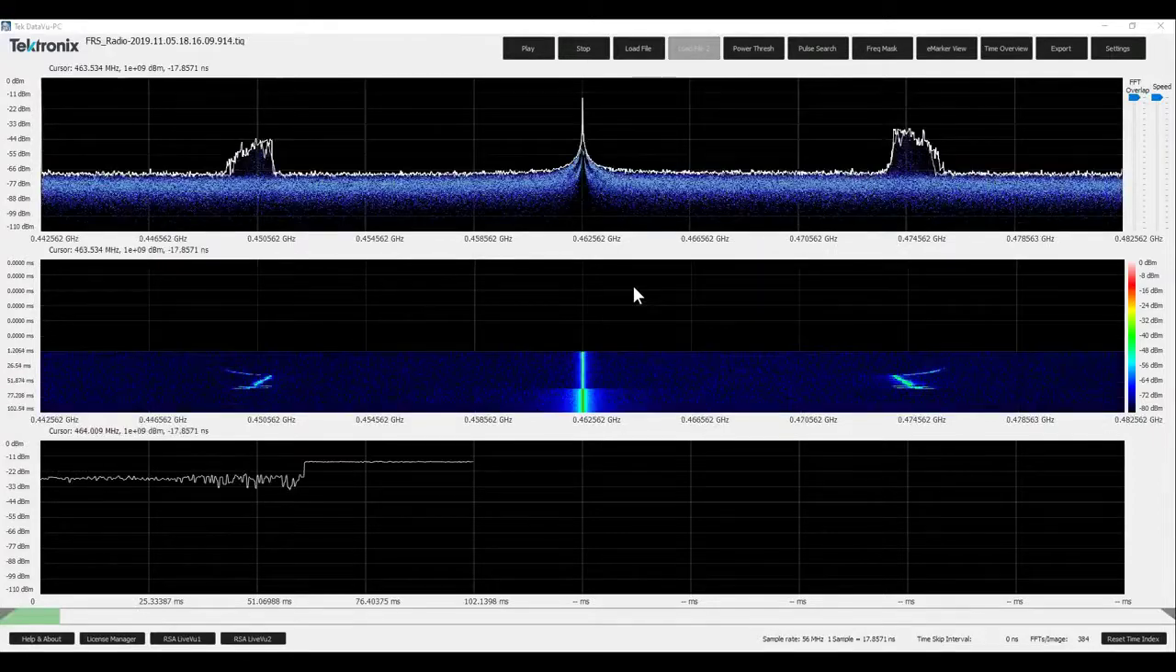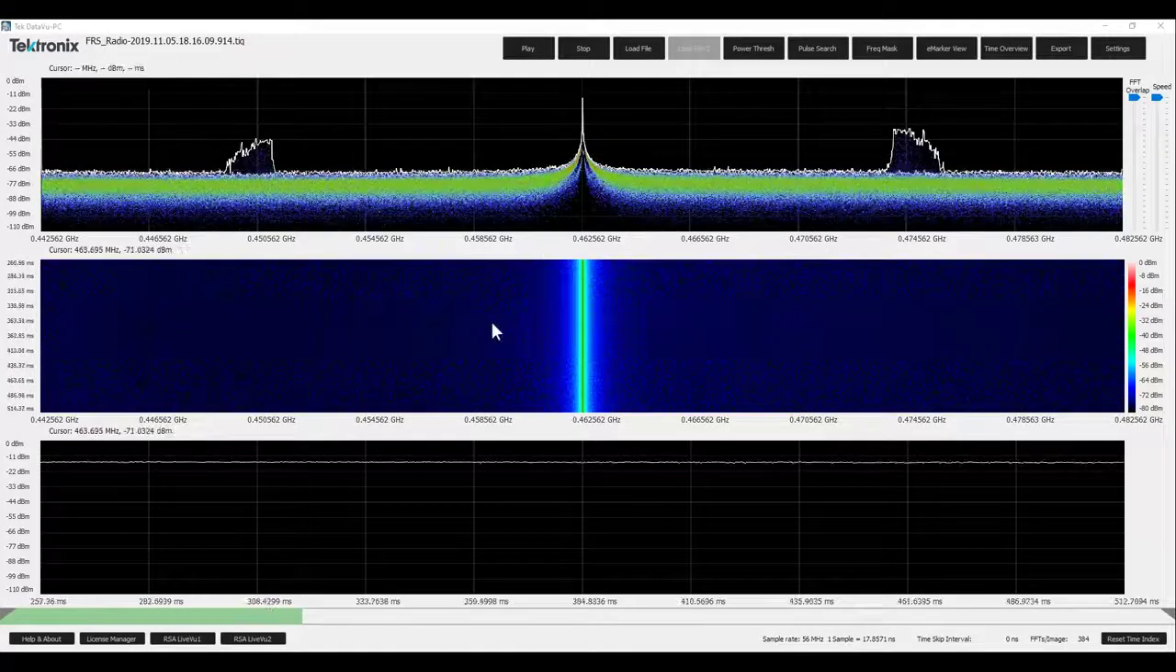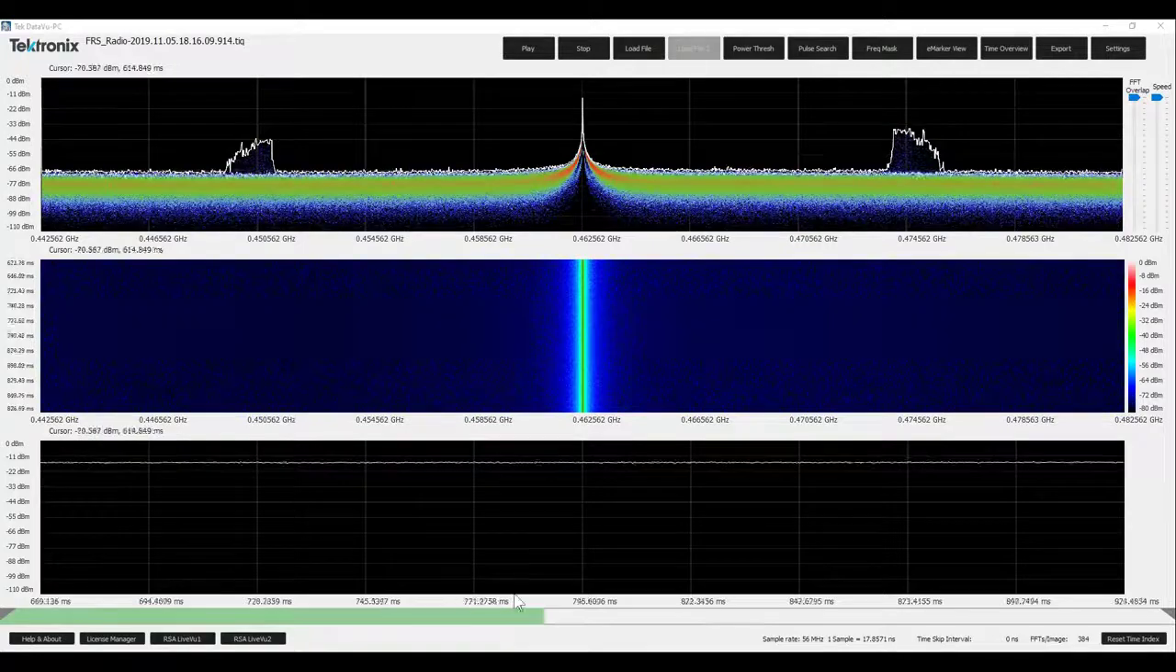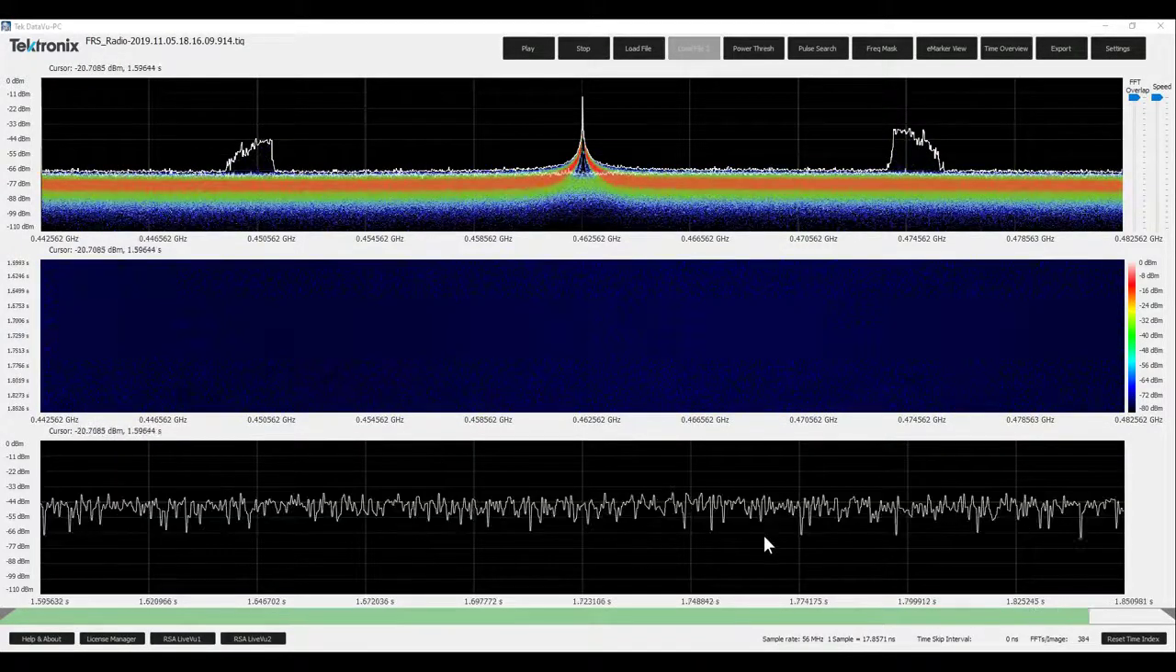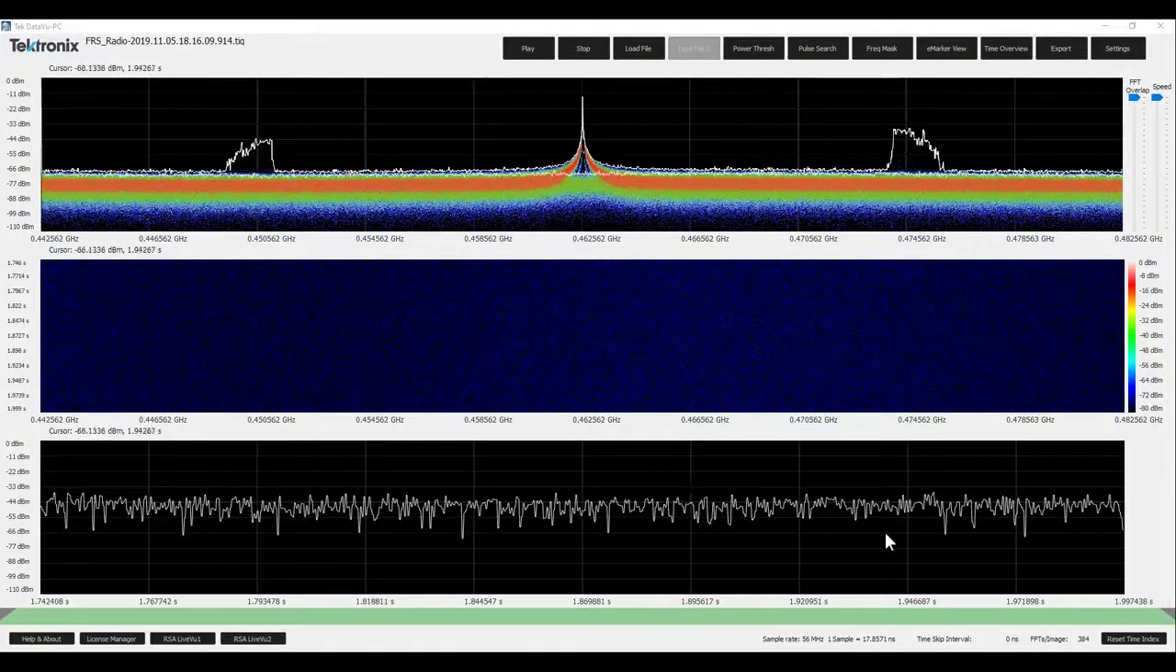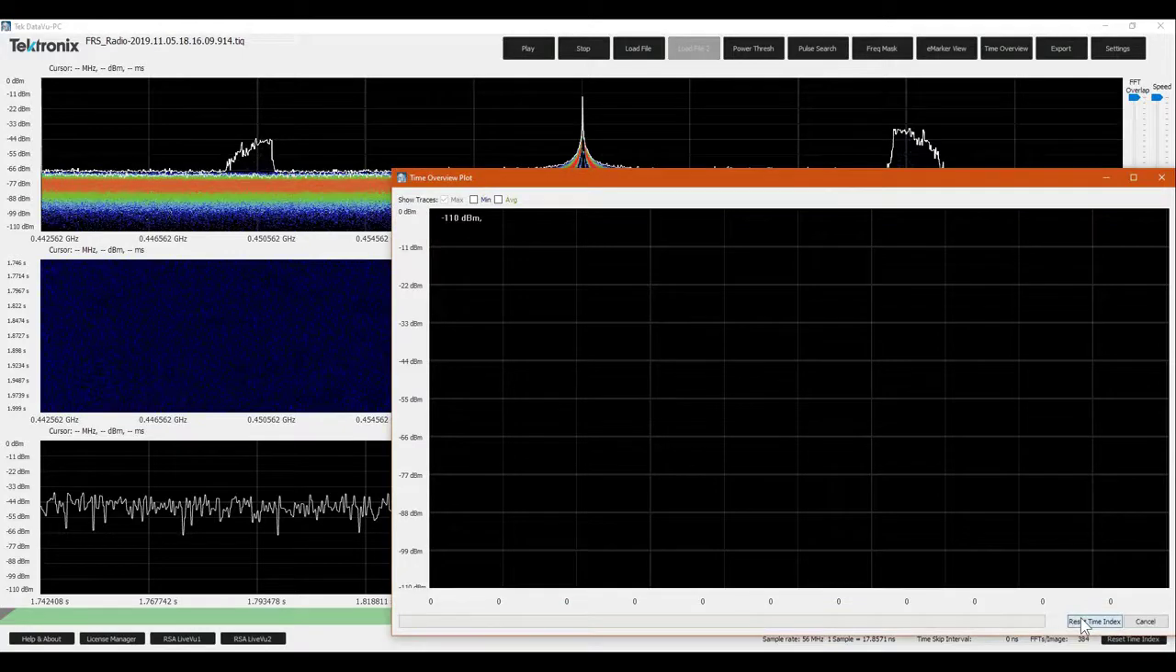Once we have the file loaded, you can see the spectrum playback. On the bottom, you can see the play time, and notice we have a lot of dead time at the end of the recording. If we go to the time overview menu, we can trim out the dead time in the file. Here is the full signal capture of this file.